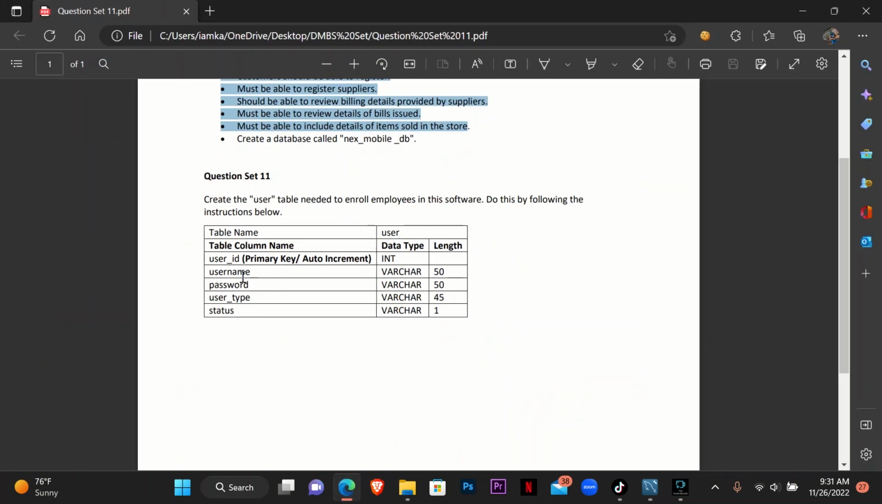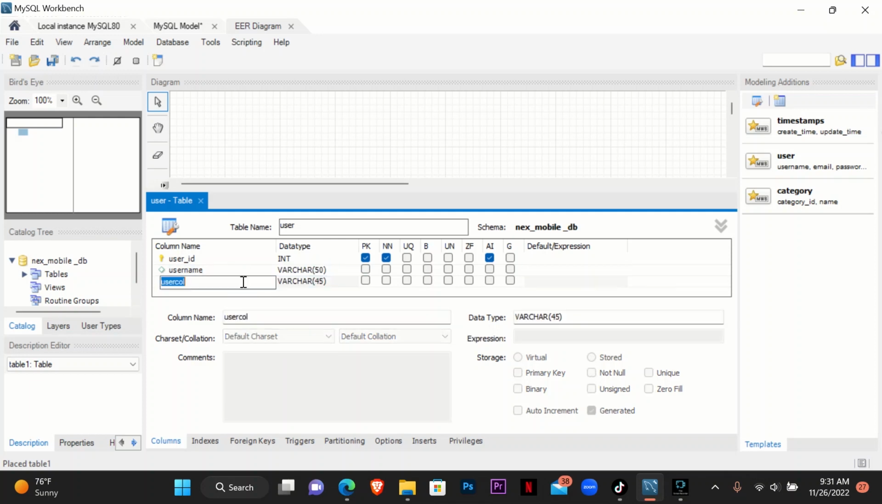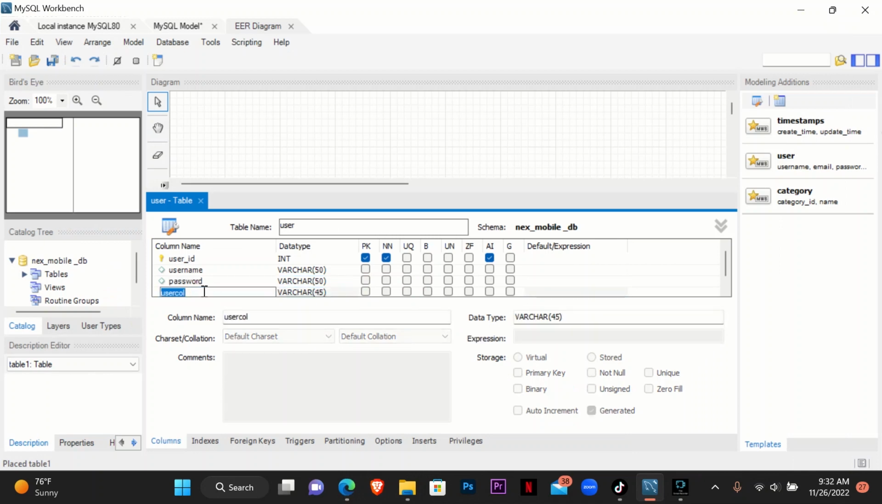So our next columns are username, then password. Here, the username data type will be varchar and the length is 50. Okay, now our next column is password. Here the length will also be 50. Our next column is user type.